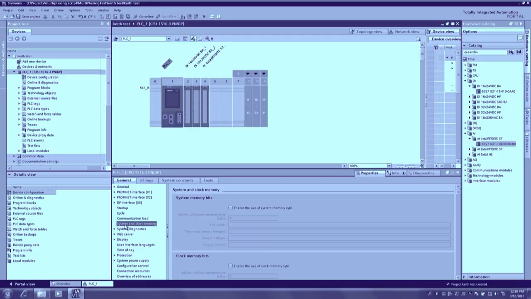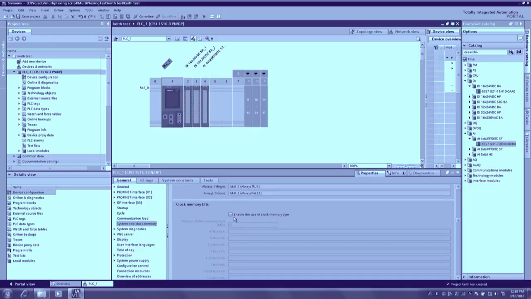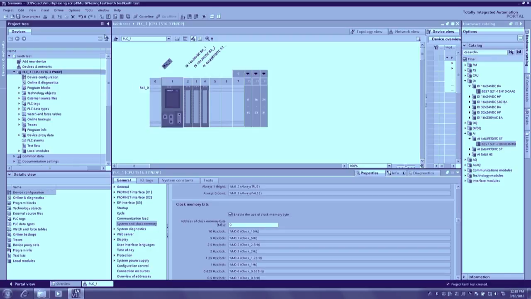What I want to do is turn on system and clock memory bytes so I can get something that will be toggling as we go through this project. So I simply come in and do that. What I would do then is take this particular hardware config and download it into my processor. The download button for whatever piece of hardware I'm using is always in the same exact location.